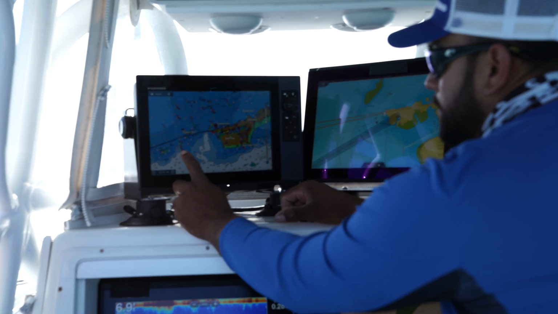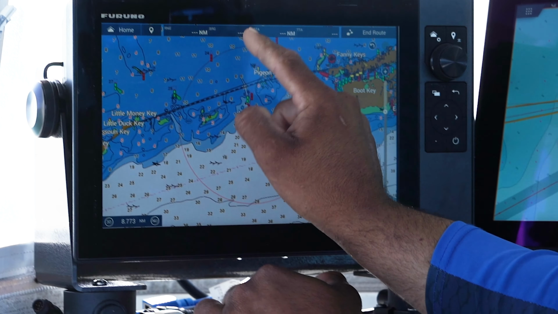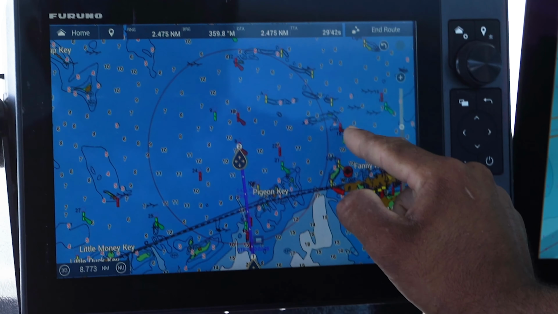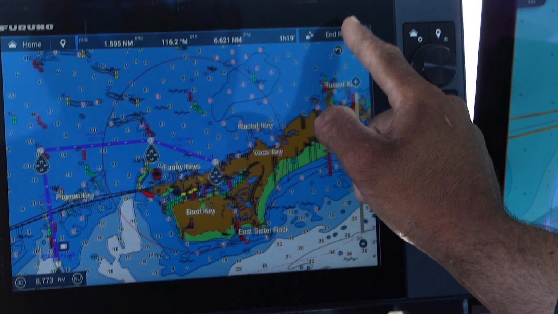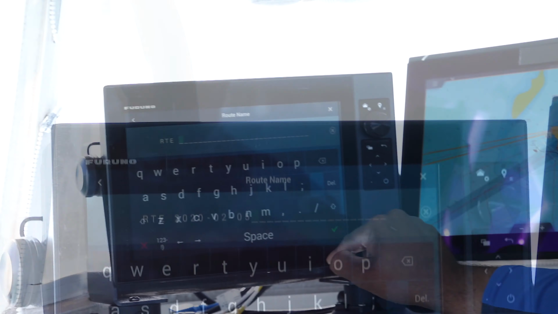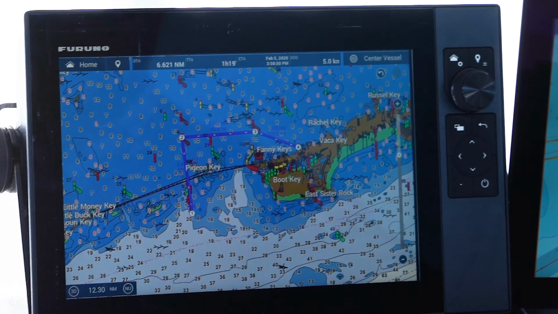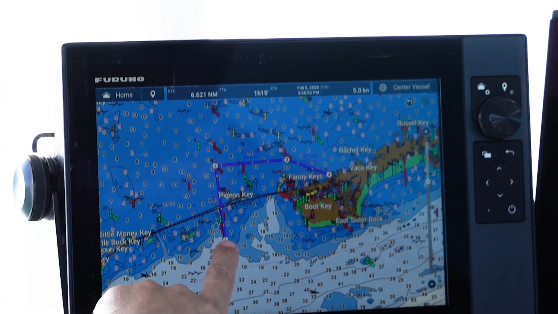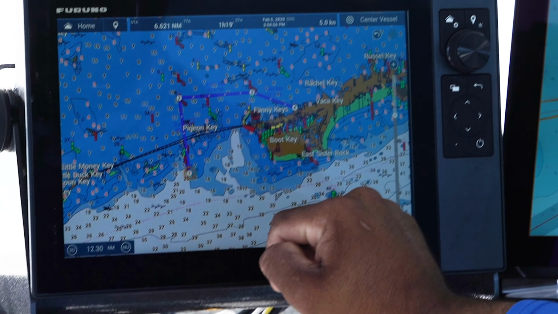Okay. So you're just gonna touch on the screen where you want the first point, and go new route. Second stop. Yep. Third stop. Yep. Fourth stop. And route. Yep. And that's it. There we go. That's beautiful. So now you can start it by touching on the first point, start nav. There we go.